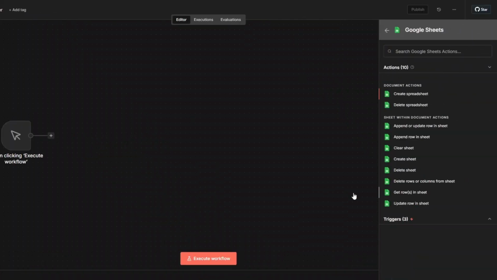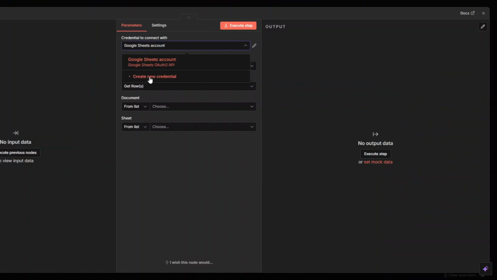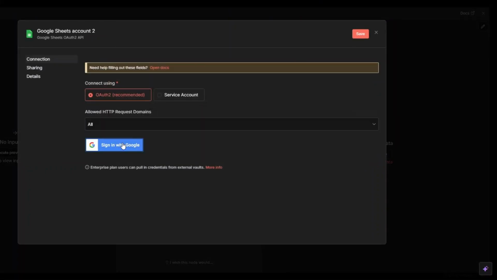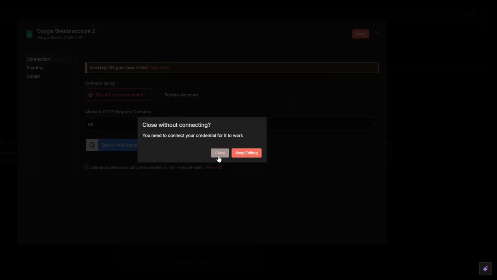And then here I'll click on Get Rows in Sheet node. Here, you'll need to create your credential to connect your account to N8N. To do that, just sign in with your Google account over here. And then on the new window that pops up, choose the account that you'd like to connect to N8N. And your connection will be created. Since I already did that, I'm going to close this window right here.